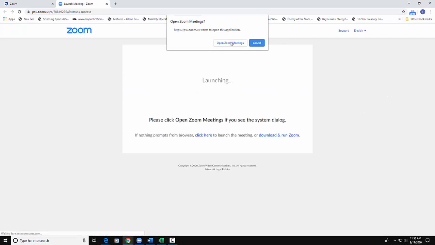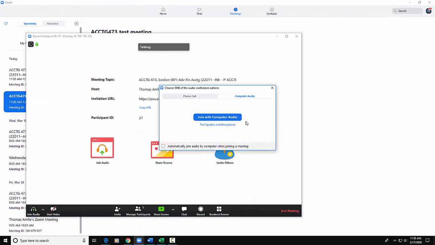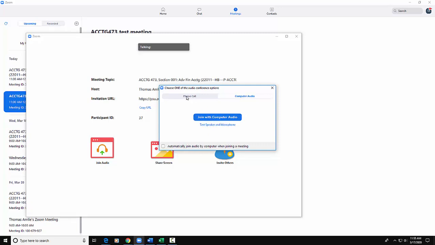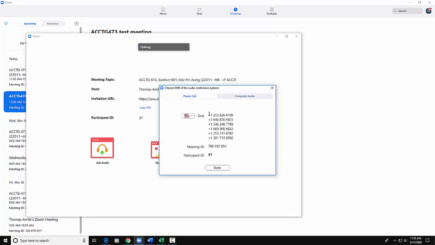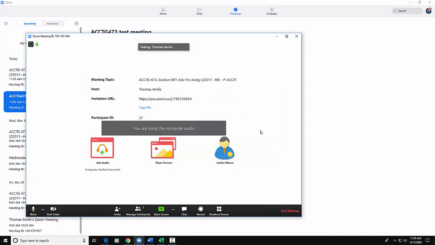So we open Zoom meetings. Now, before anything else happens, I can either join, this almost looks like a default choice, join with computer audio. If I don't have a microphone for my computer, I can go to phone call, and you can dial any of these half dozen numbers, and that will get you the audio so you can listen and talk to interact with the meeting. I'm going to go ahead and use computer audio. So I'm using computer audio, and now a couple things.